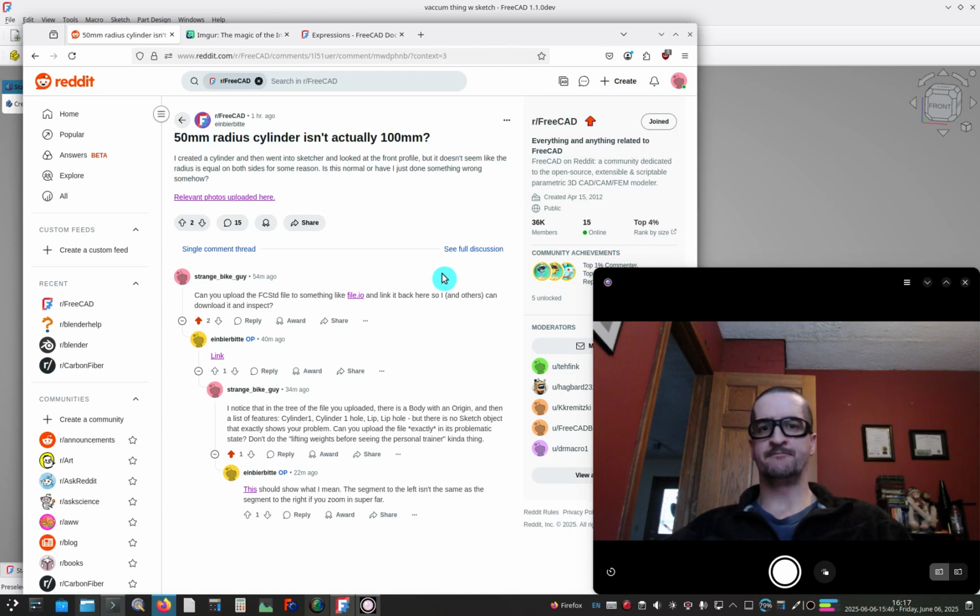Hey FreeCAD people, today's topic is about object tessellation in the 3D space in FreeCAD and why you should not use it as a reference for making other geometry, because the tessellation is a little bit unreliable. So this person asked a fair question. If I make a 50mm radius cylinder, why is it not actually 100mm diameter?